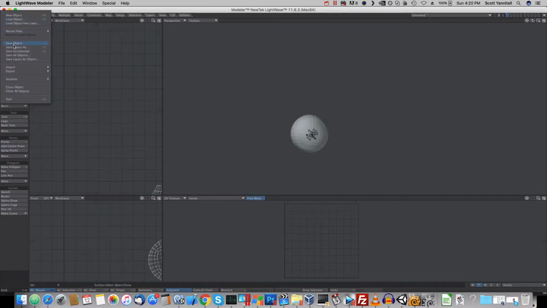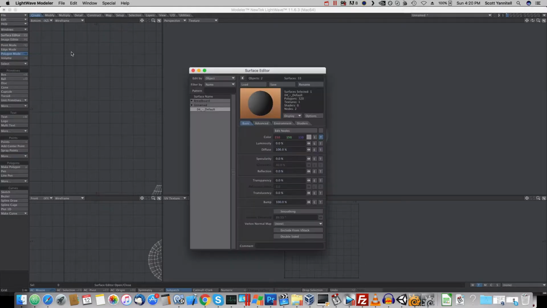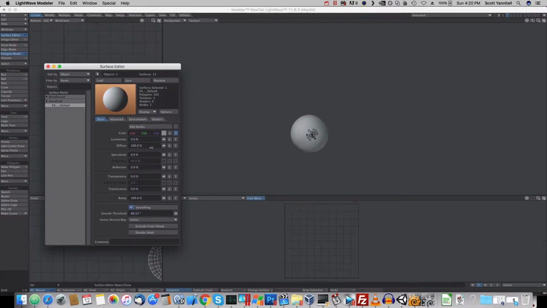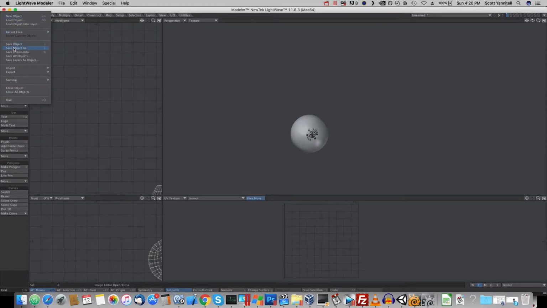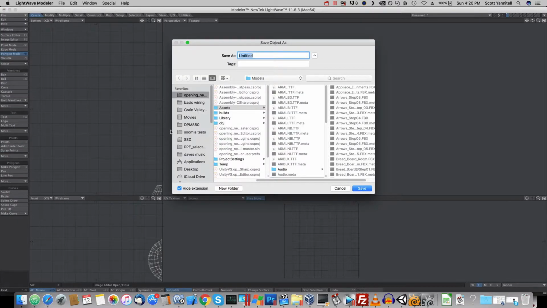Okay, let's touch this material up a little bit. It's got LightWave's terrible shading on there. So just give it some smoothing. Yeah, that's better. Let's see, make it a little bit shinier. Yeah, that's good. Alright, now save this as breadboard bulb.